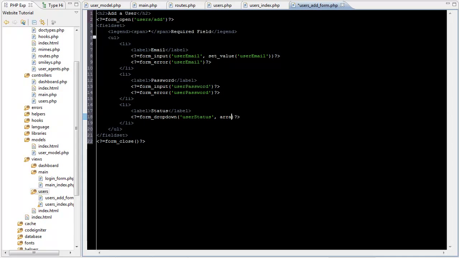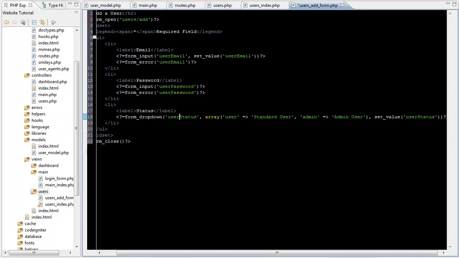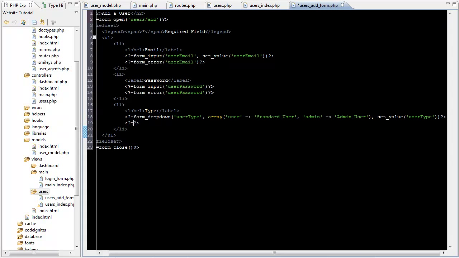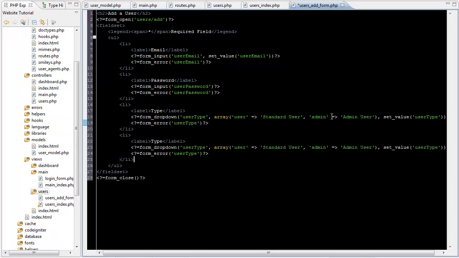Now here we have the actual value that's going to go into the database, and then the display value. And we're going to go ahead and set the value for that. Actually, user status, user type would be correct here. And user status is pretty much the same structure.